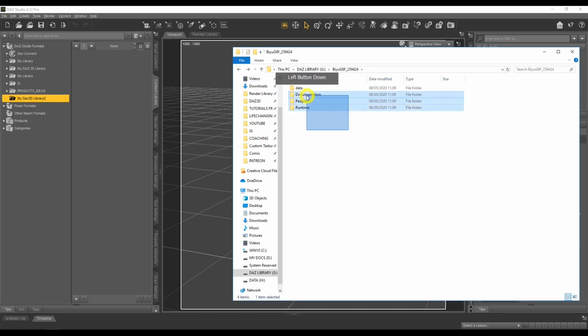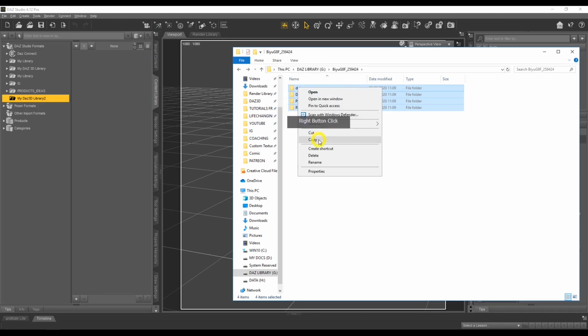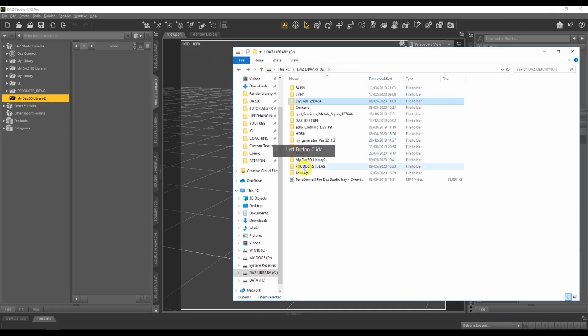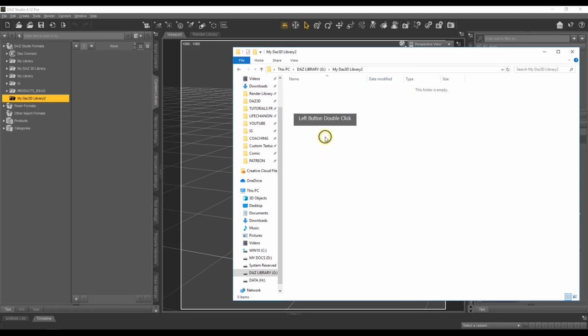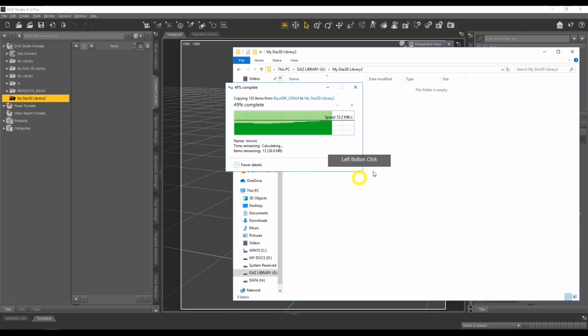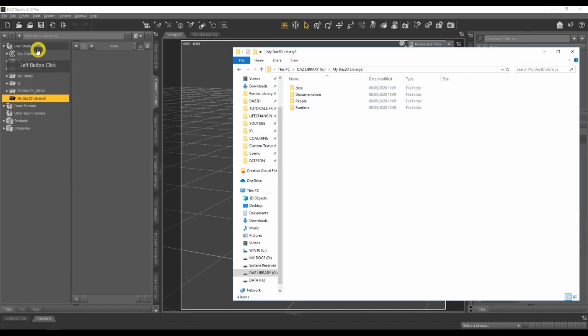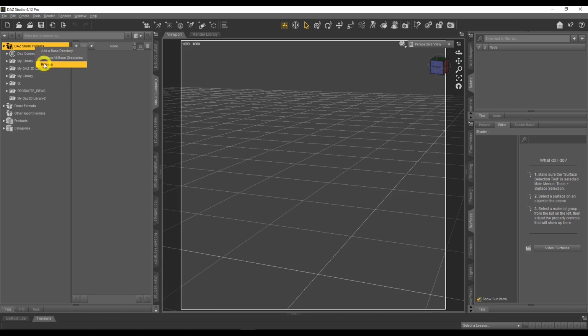And all we do now is copy all those folders. So I'm going to copy all those folders, go to my Daz 3D library folder 2, and just paste it in there. There you go. Now I just need to refresh this. So refresh this, right click and do refresh. So now you can see we can expand it.